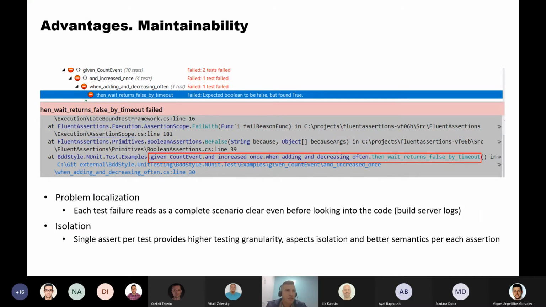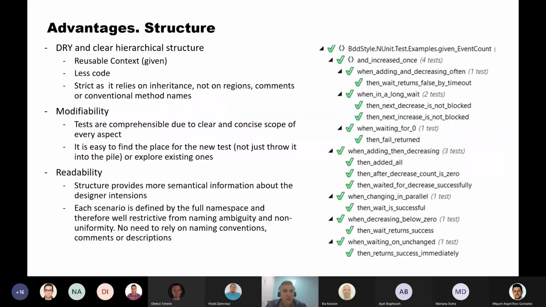That's, again, from the practical standpoint, I can say that that's how it works. You often don't need to read the test code, having it failed on TeamCity, for example, where you don't have the full control or ability to reproduce this. Higher test granularity, aspects isolation, semantics, reusability, etc. DRY code, modifiability, readability.